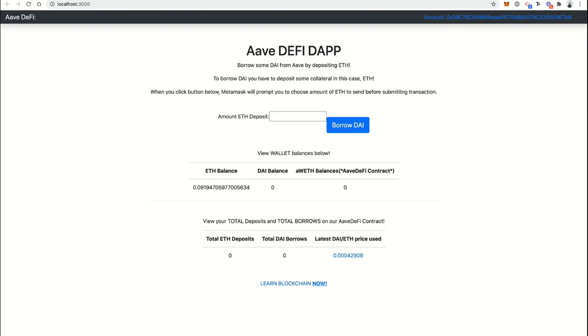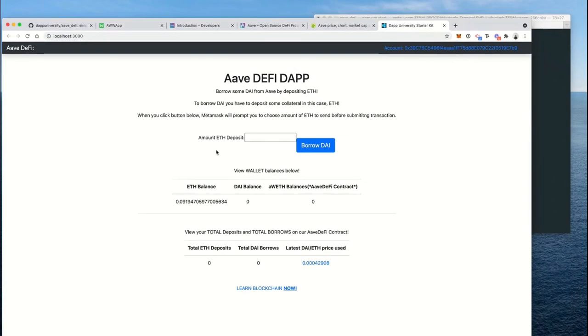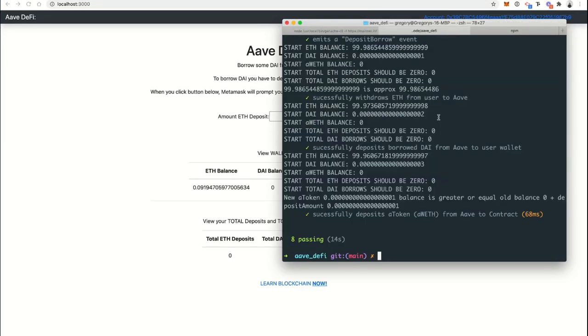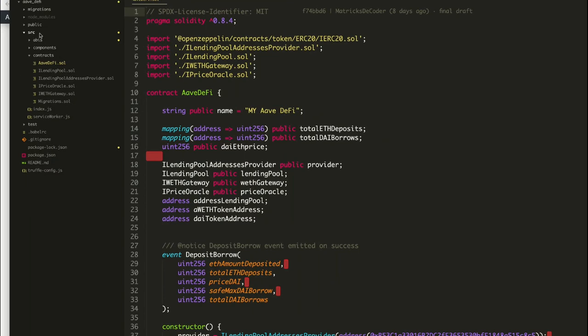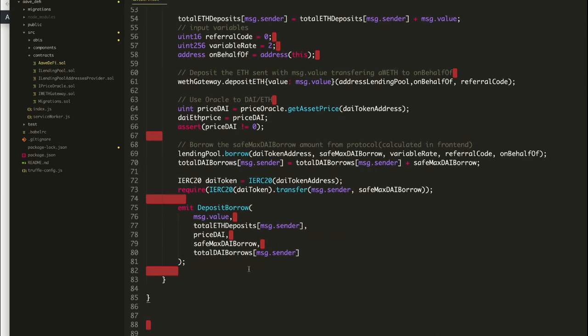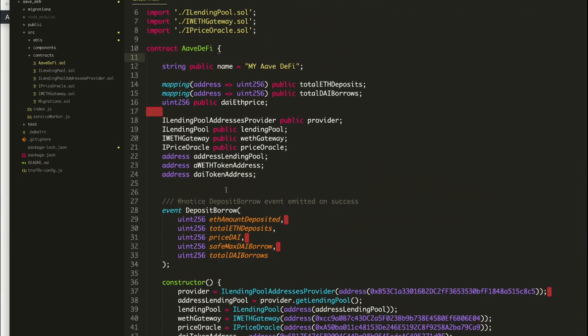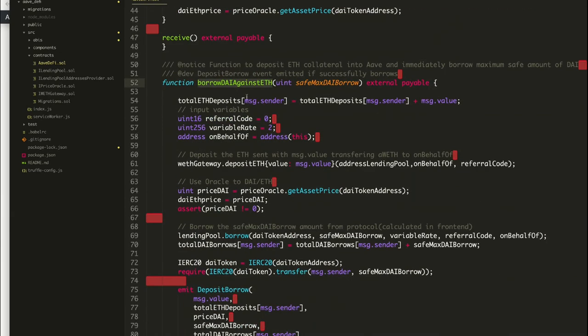All right, so let's open back up in Sublime Text here. That's just my text editor of choice. You can use whatever text editor you want. If you go to source contracts, you'll see the main contract coded for this particular application. There's one major function inside of here, and this major function is borrow DAI against ETH.